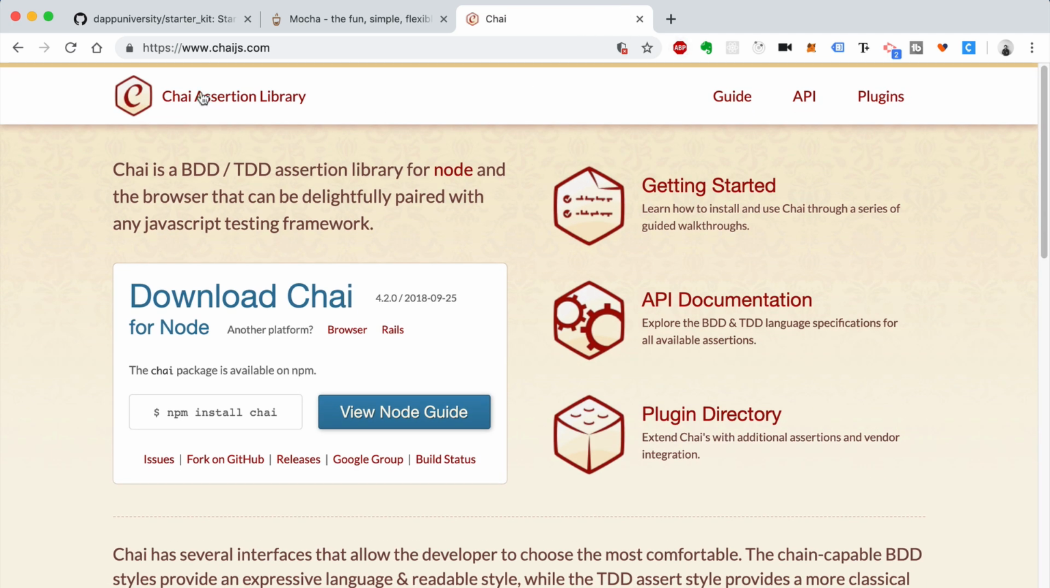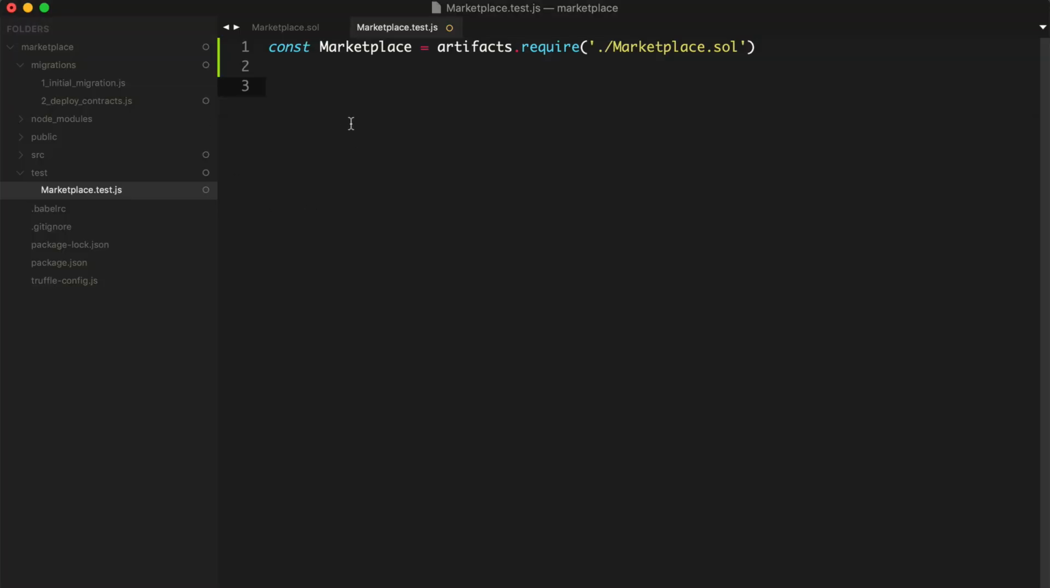So that's what we're going to use for this. And we can declare the test for the smart contract like this. We'll say contract, we'll pass in Marketplace. All right, and then I will pass in a function. This will be the accounts. All right, and then I will use some curly braces here. And we'll put all the tests inside of here.